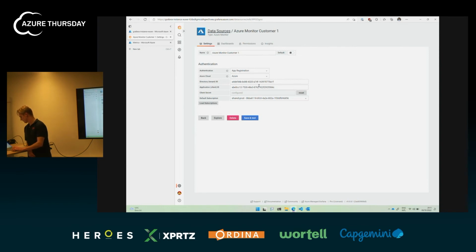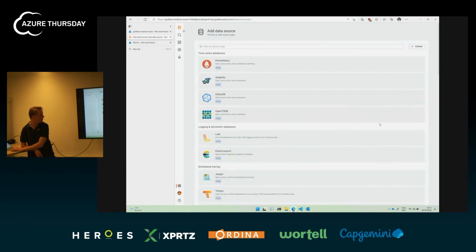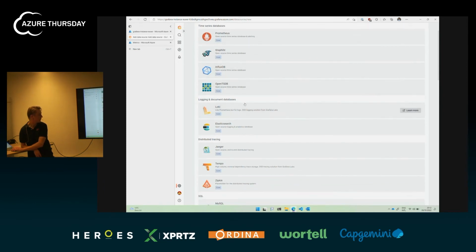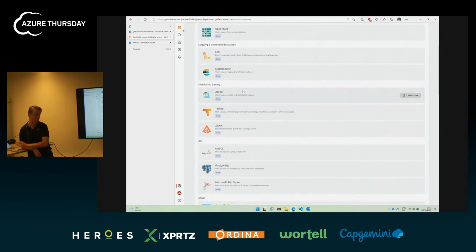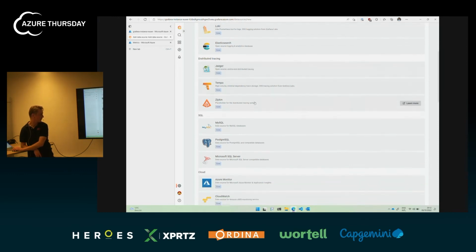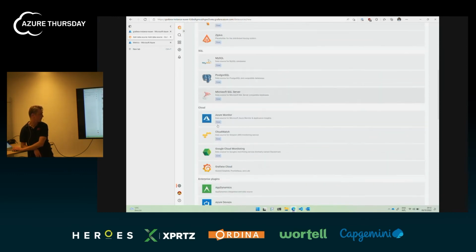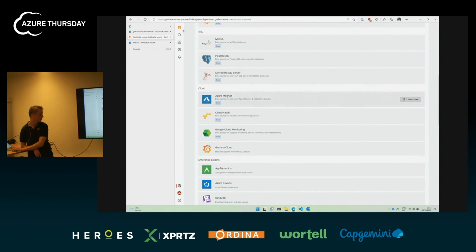And when you say add data source, maybe it's nice to see all the core ones you can use in Azure Managed Grafana as of now. So yeah, also Elasticsearch, or maybe you use Jaeger. That's a tracing tool for Kubernetes, if I say it correctly. You can connect databases to it, and also the big cloud providers, AWS, Azure, Google.